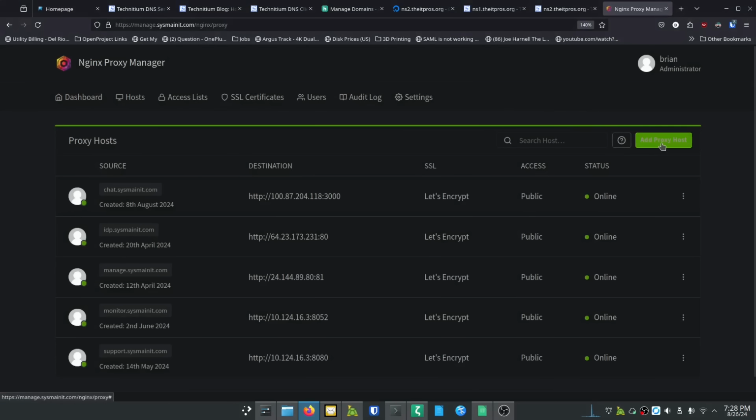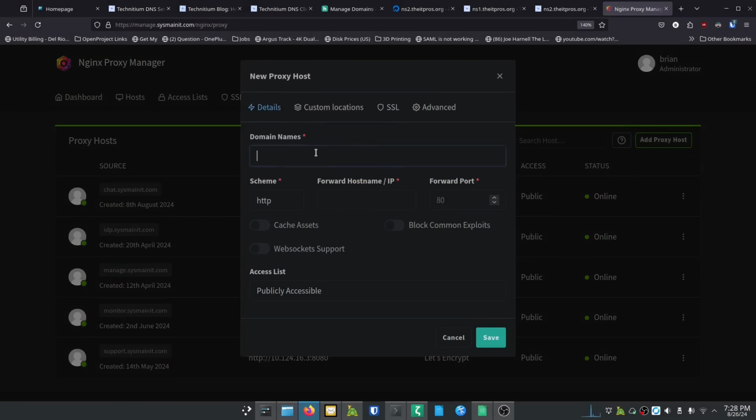So in the proxy here, I'm going to click on add something new. And the nice thing about a proxy manager is it doesn't really care, as long as you have a record pointing to it that will help it see what you're asking for, you'll be set. So we'll set up one of those records here in just a second. I'm going to say I want manage.theitpros.org. I'm going to hit tab so I get a little chip. And I want that to point to this server, which I've already got set up.